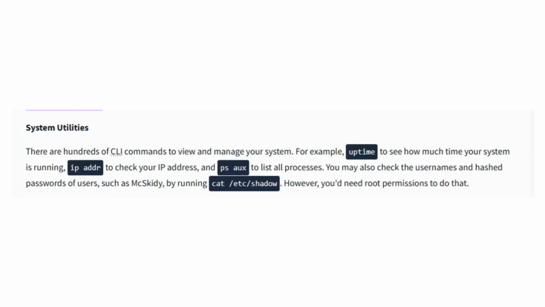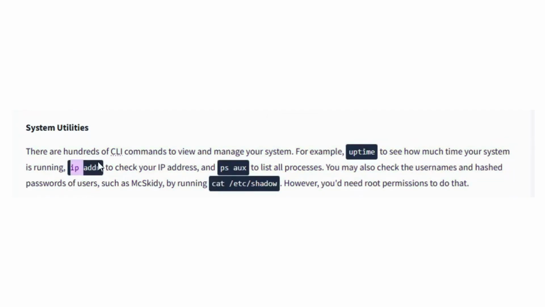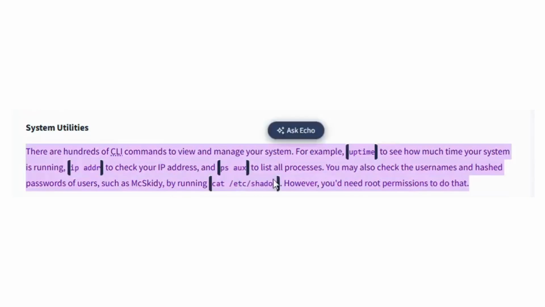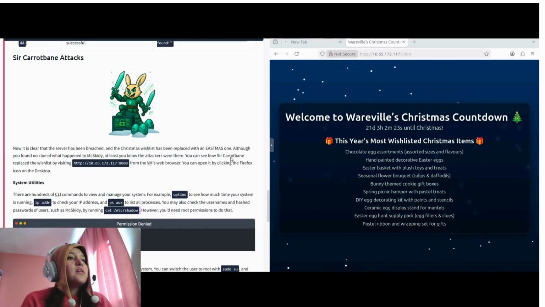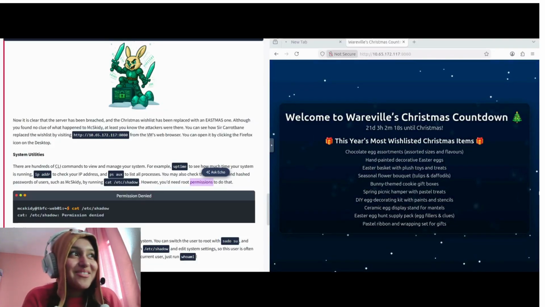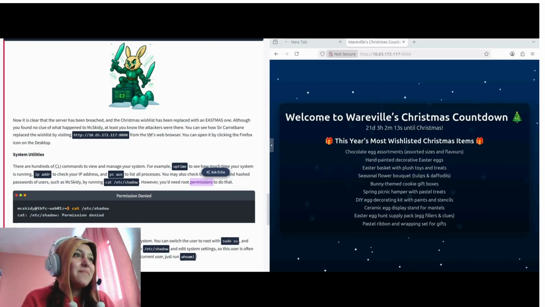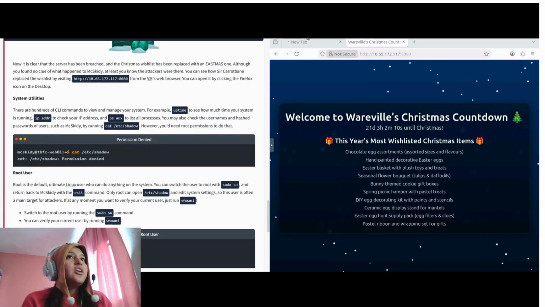Alright, there are hundreds of CLI commands to view and manage your system. For example, uptime tells you how much time the system has been up. We have ip addr, which displays the IP address. ps aux lists all the processes. And you can also check the usernames and hashed passwords of users, such as McSkitty, by running cat /etc/shadow. You do need root permissions to see that. That's the really cool thing about Linux. You can search up everyone's username, and it shows you their passwords, but in hash form, which is kind of useless. You can't really do much with that. Alright, so we're going to go back into the terminal.